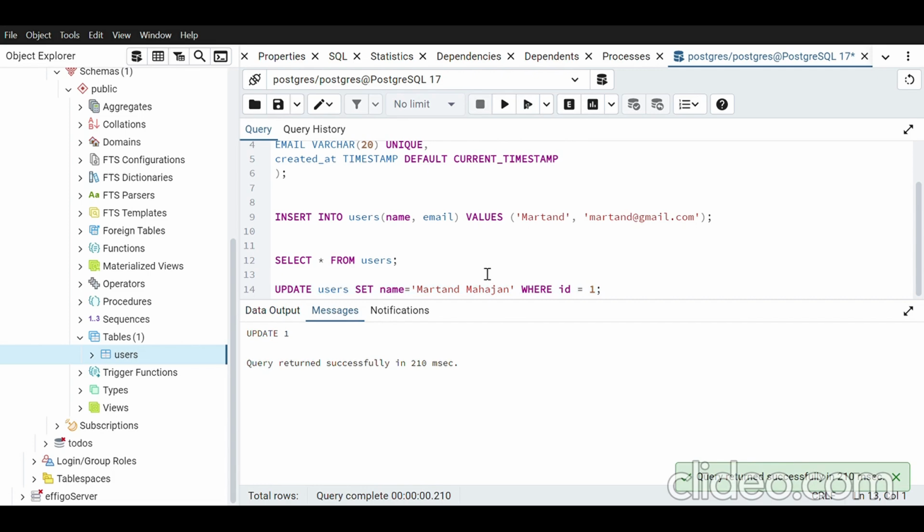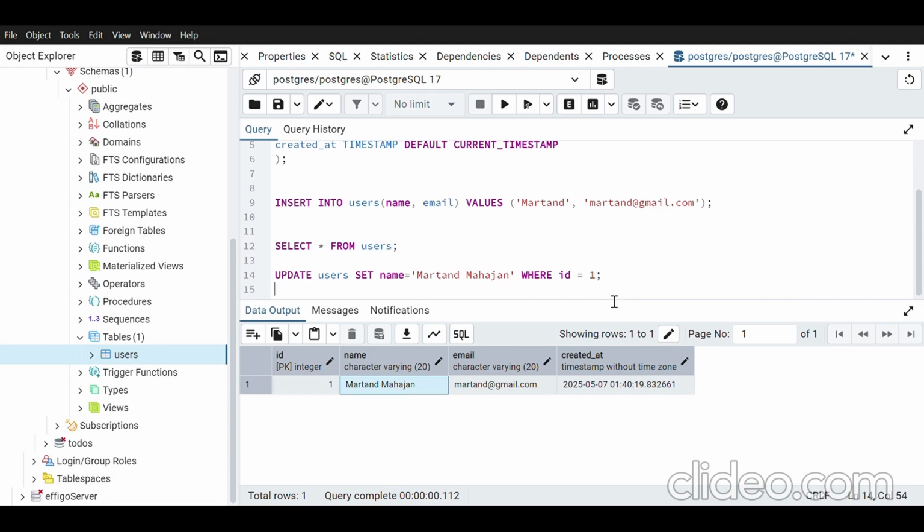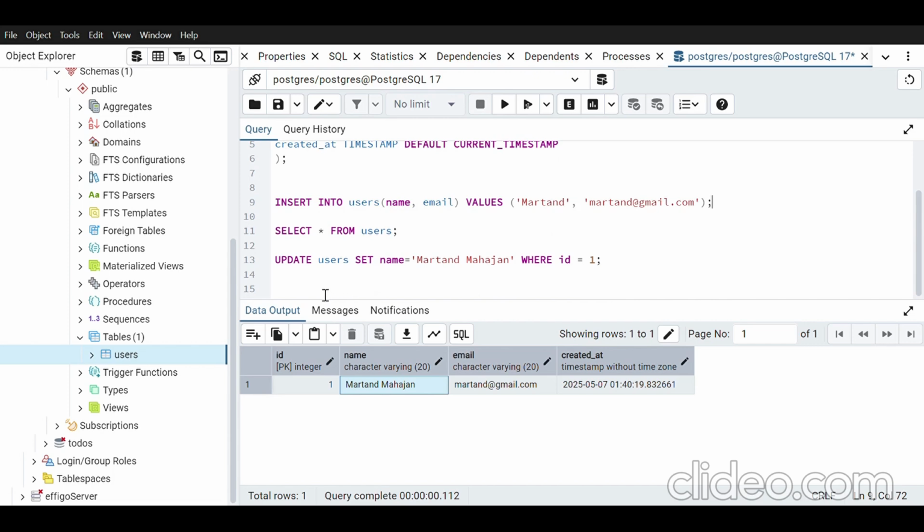Yeah, query got run successfully. Now we'll just run and see. Yeah, we can see that our data was updated successfully. So what we have done, we have inserted the data, we have selected the data, we have updated the data.